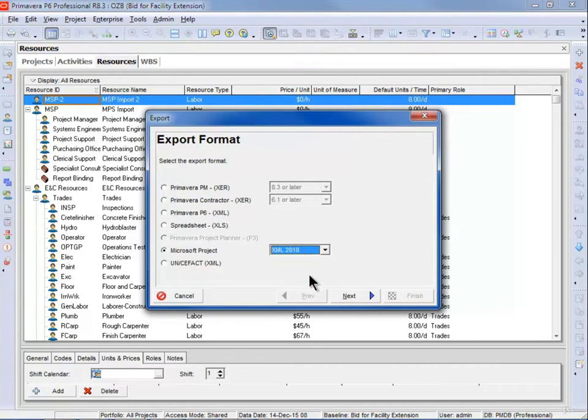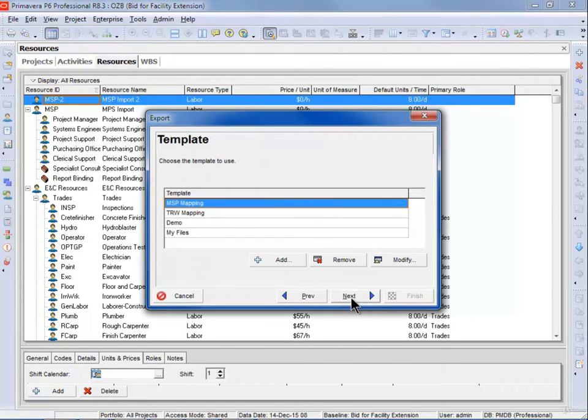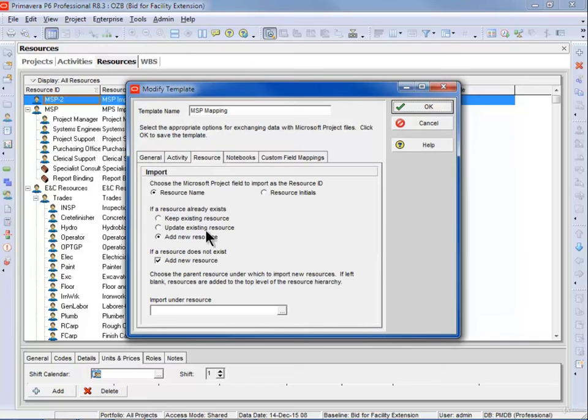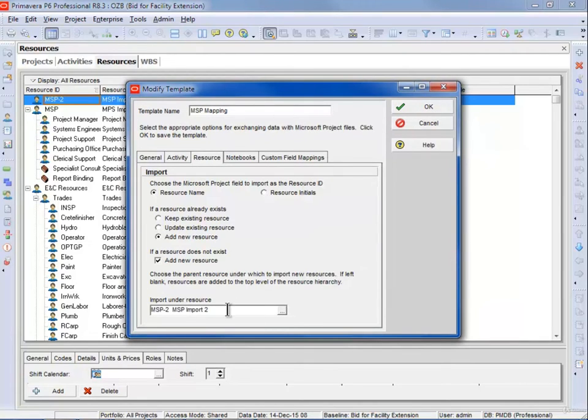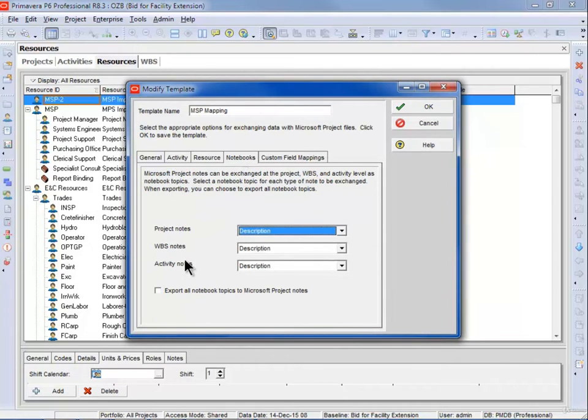We're going to XML version 10. Select Next, Next. I've looked at my mapping, so Modify. We got to Resource here. So I can actually say when I import, I can import my resources under this node. I need to decide what I want to do with notebook topics, where I want to put them when I export them, and whether I want to export them or not.